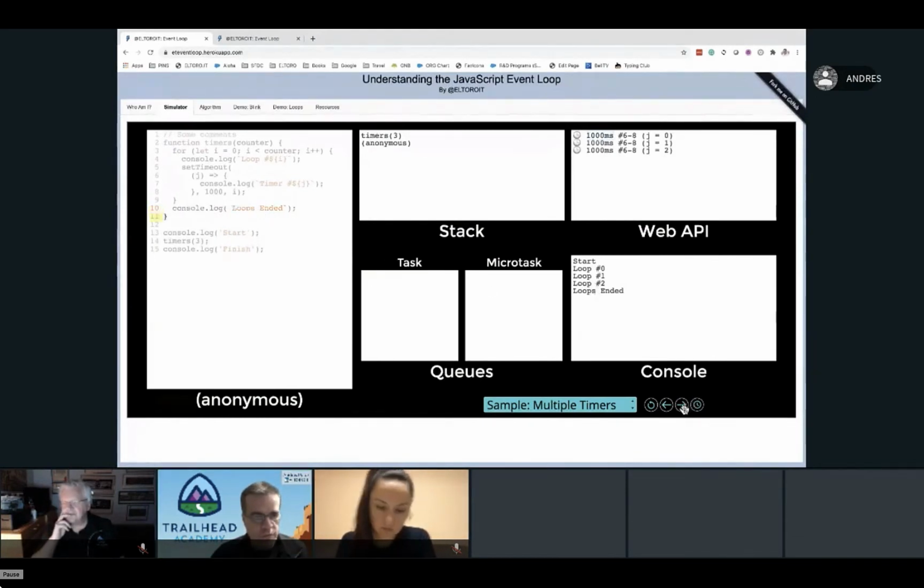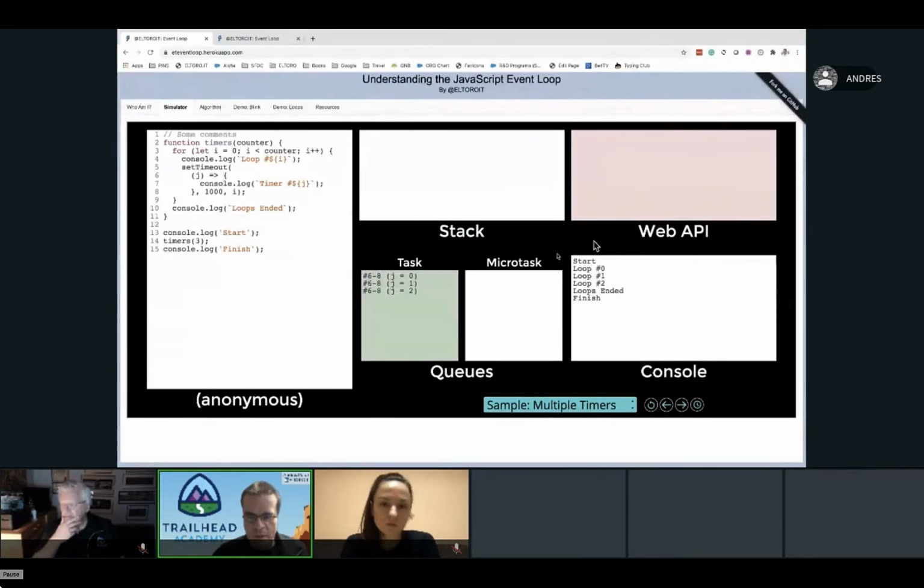Then we continue. We pop timers off the stack. We print finish, and we pop anonymous from the stack. 1000 milliseconds later, all the timers will expire at once, and when they do, the web API will move them into the task queue. We're going to take the first task and only the first task, and execute that, printing out the timer 0, and then we pop it off the stack. We do j1 and j2.